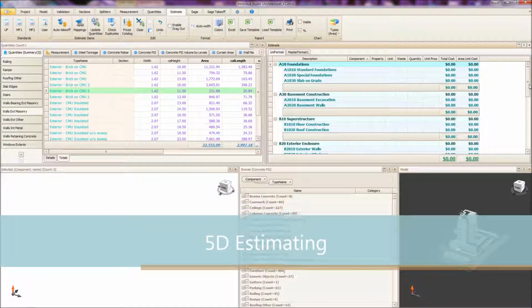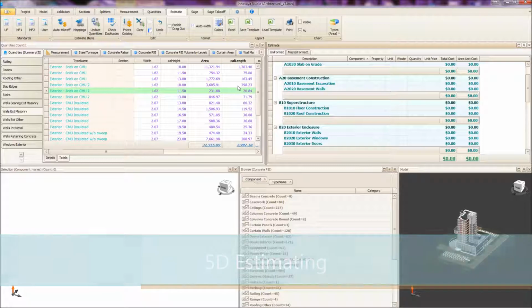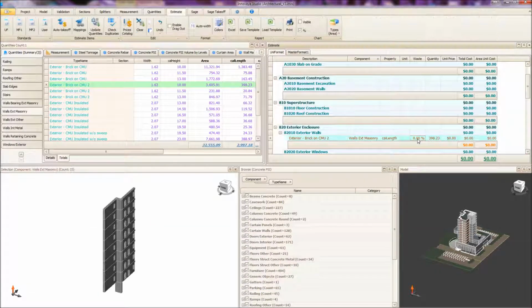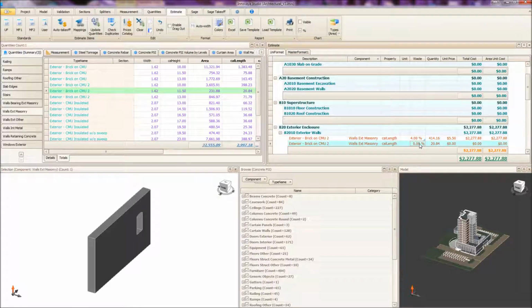For estimating, Innovaya natively supports Uniformat and MasterFormat, and will also support a user's own custom format, so a user can easily take quantities into an estimate from right inside Innovaya's virtual environment. With Innovaya Estimating, quantity takeoff is easy and simple. Just drag and drop BIM quantities to the estimate.